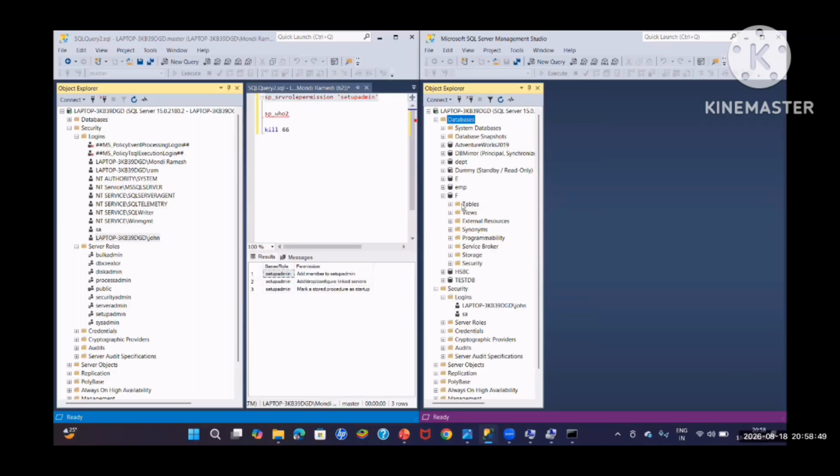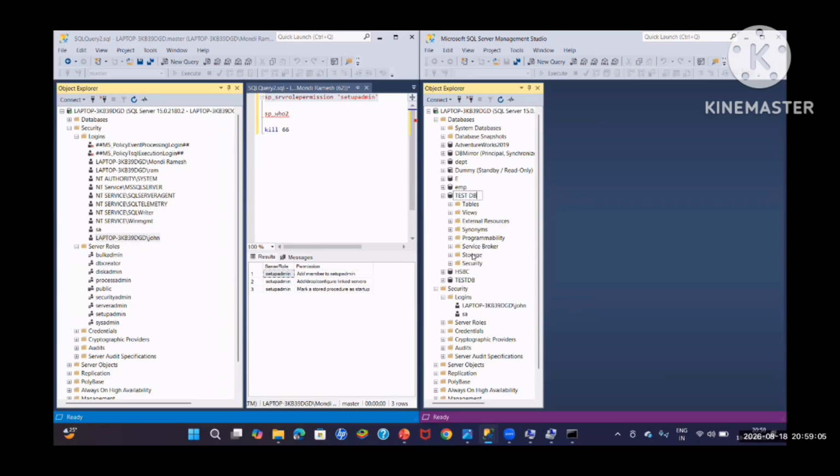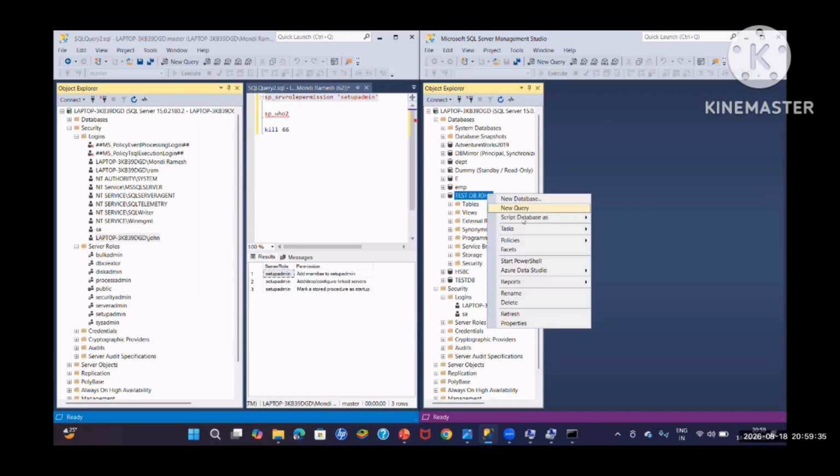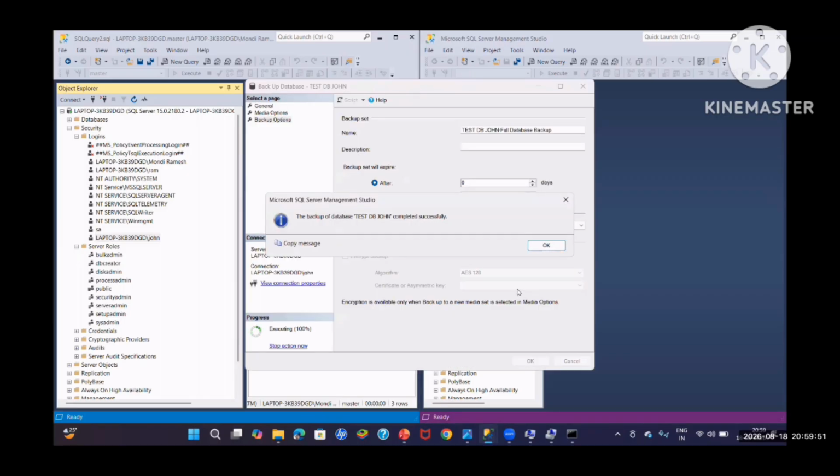You can read the database. You can rename the database. Let me rename the database to DB John. You can rename the database, right? We can create the database, read the database, and rename the database, and you can take a backup as well. Let me go to Tasks and Perform Backup.